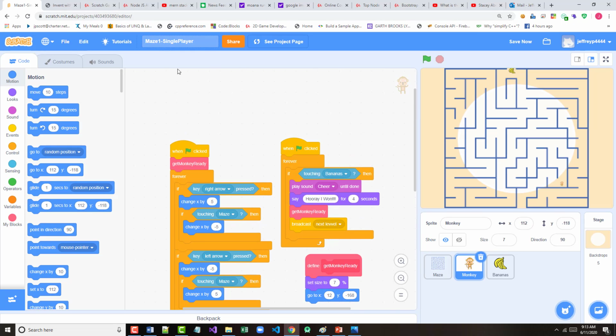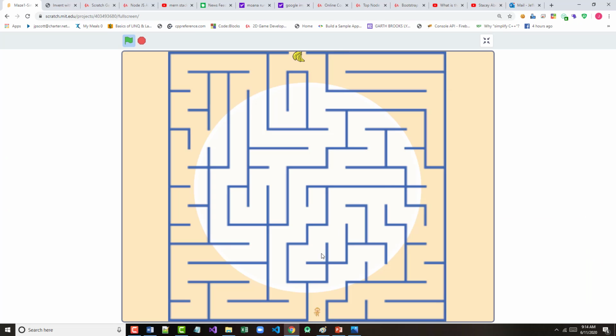So again, you may or may not agree with what I've just done, but I'm going to do a file, save now, and I'm going to run the program again. And when I do, and I go through here, now the monkey's only moving about half as much as he did before. I like the way that that works a lot better.